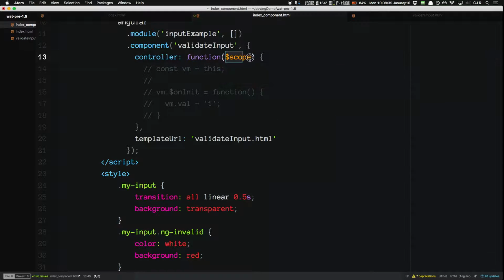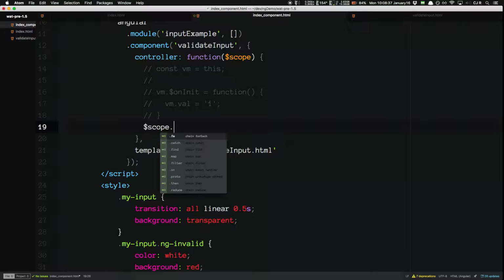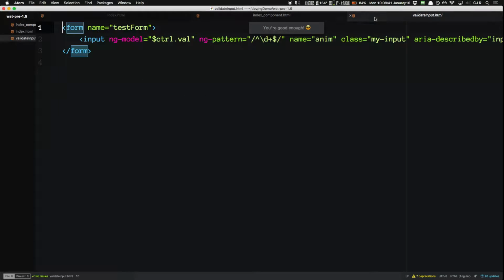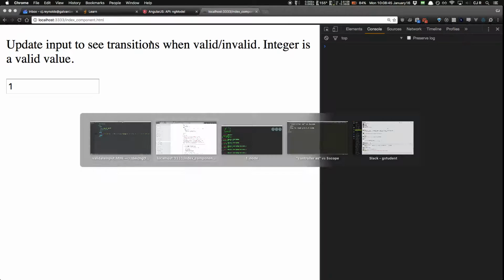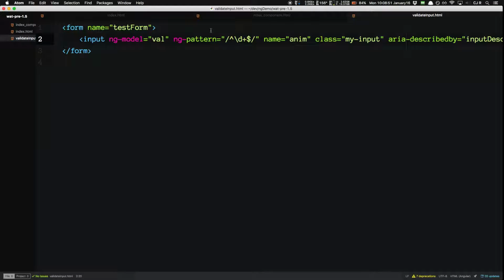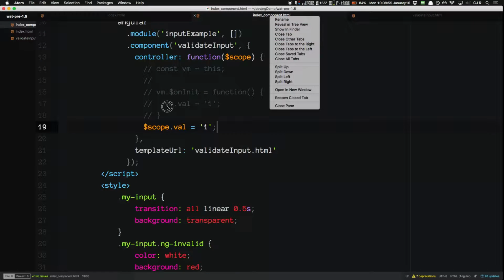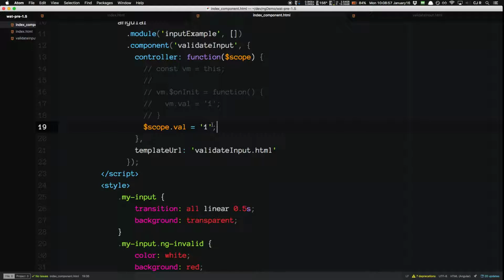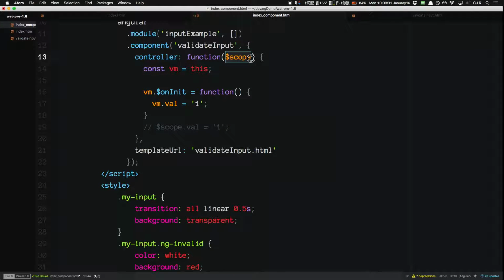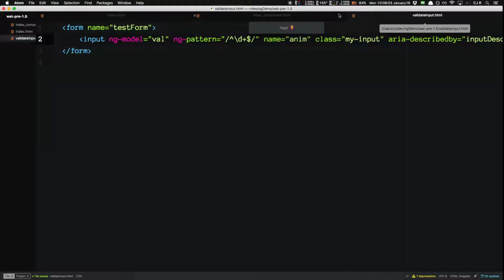So if I do $scope and then I do $scope.val equals 1, and then over here, instead of control.val, I just do val. Should work. So 1, 2, 3, everything's valid, but then once I do that, it's broken. Okay, let's look at these side by side. So let's split this.